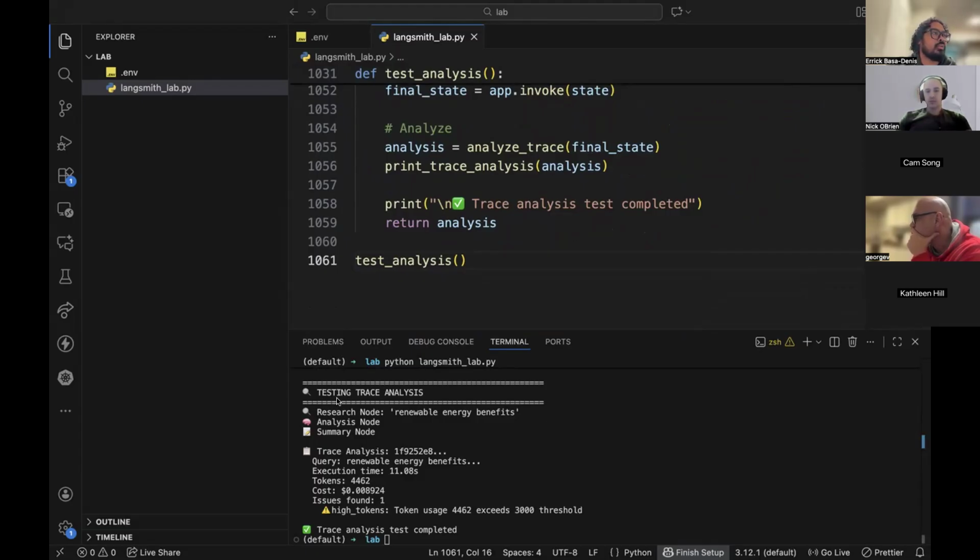So what we get as output is the research node with a query that gets sent to the analysis and then summary. And then we have our trace analysis ID, our query, execution time, tokens, cost, and any issues found. So high tokens: token usage 4,000 exceeds the 3,000 threshold. And we ran through all the tests, but let's go ahead and run it. Why not?